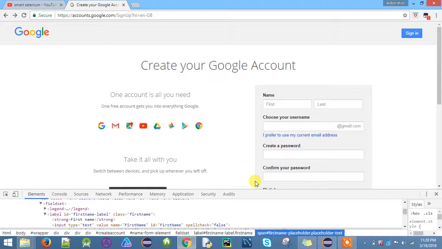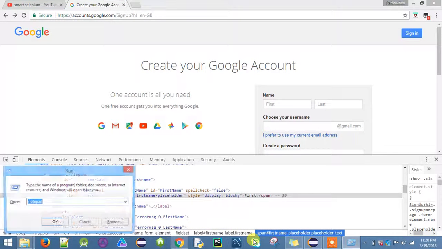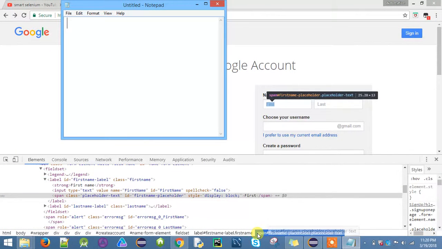Before we move to the relative XPath, we need to understand the difference between absolute XPath and relative XPath. Absolute XPath is nothing but the XPath that we write following the hierarchy of the HTML tags. For example, the XPath looks like this: head, title, slash, body. This is the hierarchy of the tags, right? So in order to find an element in a web page, we follow the hierarchy to identify that element. That is called an absolute XPath.